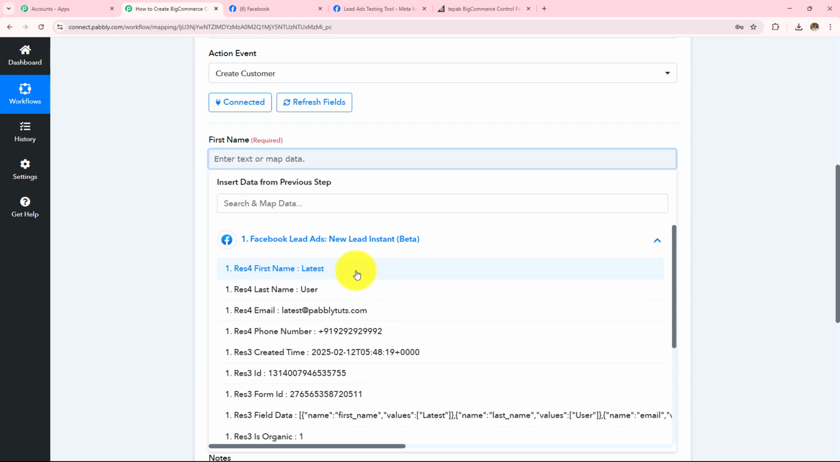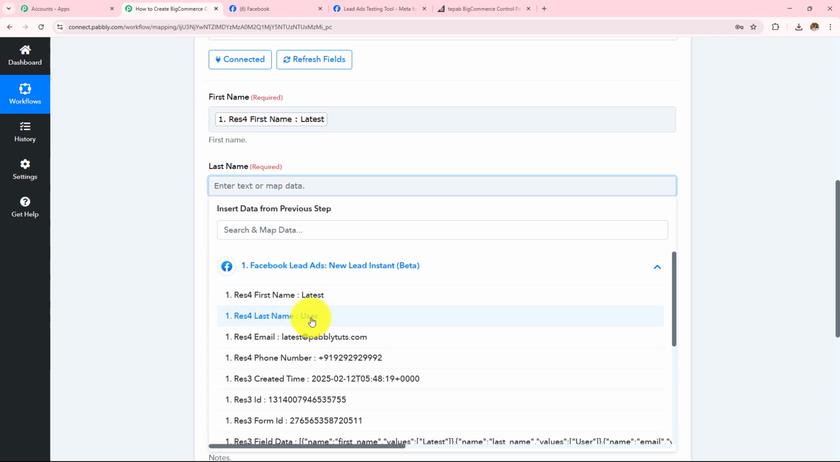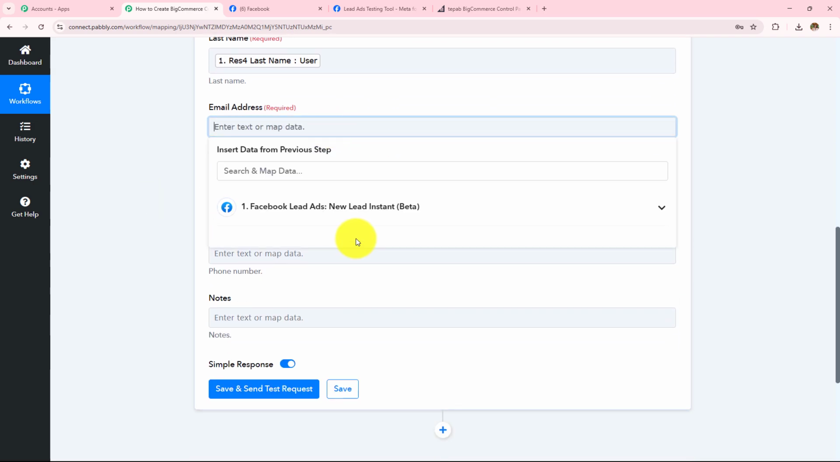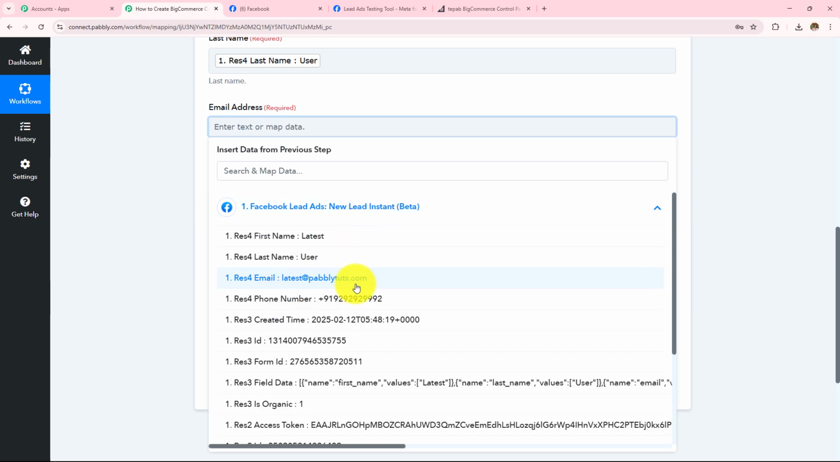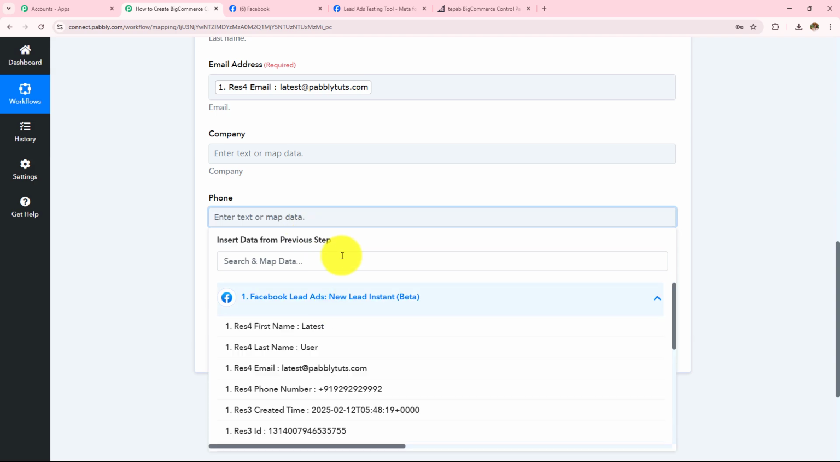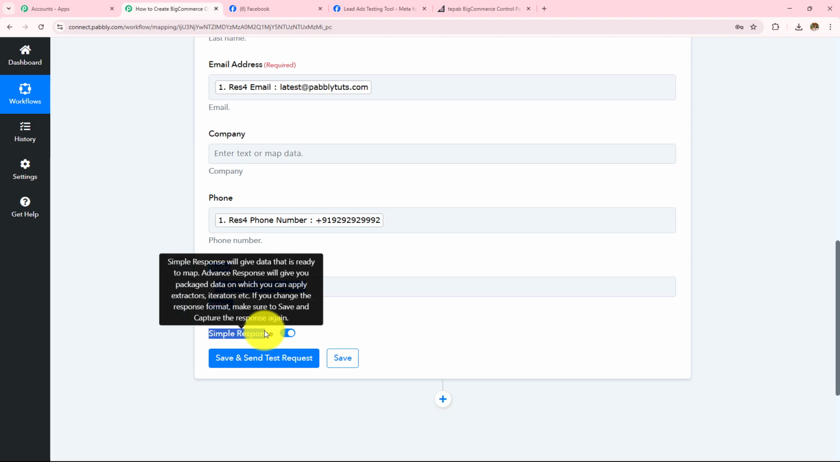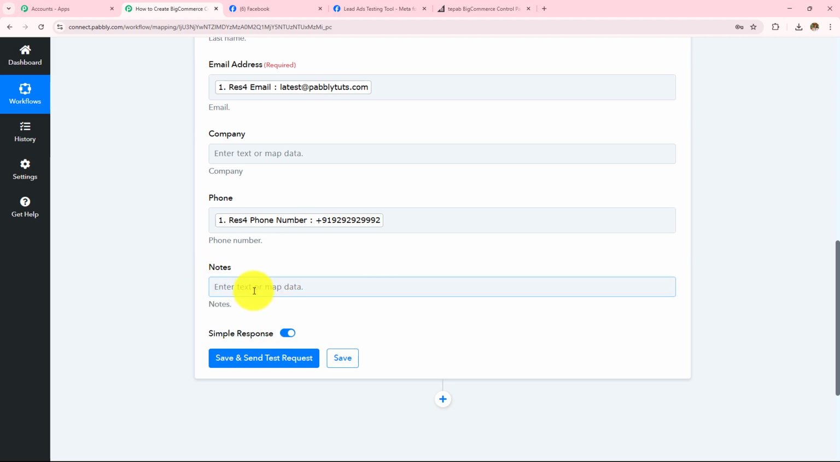Here, I need to enter the first name, and the first name is latest. So I've entered that. And then I have to enter the last name. So the last name was user. So I've entered that. In the email address, I have received the response as latest@pablitudes.com. I have not received the response for the company, and as this is not a required field, I am simply going to skip this. If you have received the response, you can enter this following the same process. Now here I have received the response for the phone number, and the phone number was this. I am going to leave this notes field blank because this field is not a required one, and I have not received the response for the same.